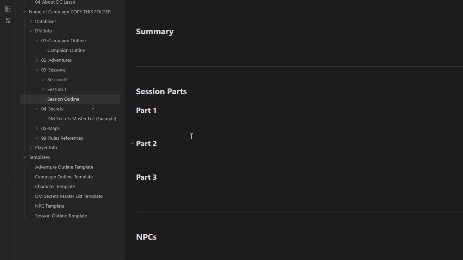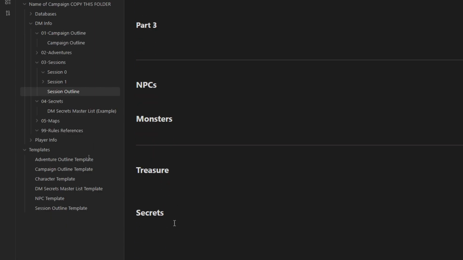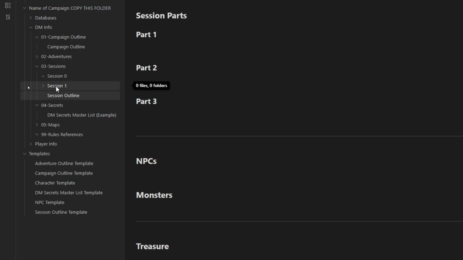And then you break down this particular session into 3 parts. Just give yourself a brief outline of what's going on. Then you list the NPCs, the monsters, treasure, and any secrets you want to reveal during the campaign. You may be wondering, what do you do for all the things like monsters and everything? So for the monsters, you put their notes in the session 1 folder, and any magic items as a separate note go in the session 1 folder.